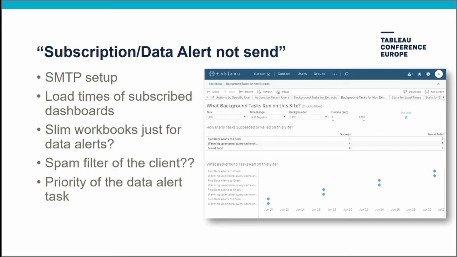So in terms of subscriptions and data alerts, many times you will see that subscriptions are failing, or even the data alerts are failing, or users are complaining that they haven't received any subscriptions or data alert, and when you check on Tableau Server, it says that subscriptions have been sent successfully, but yet users haven't received them. A few things you might want to check. First of all is the SMTP setup. The second thing is the load time of subscribed dashboards.